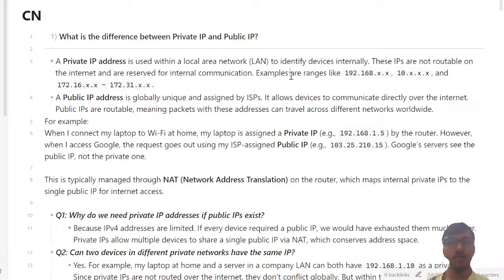So, a private IP is used within a local area network to identify devices internally. These IPs are not routable on the internet and are reserved for internal communication. Examples are ranges like 192.168, 10, and so on. A public IP address is globally unique and assigned by the ISP. It allows devices to communicate directly over the internet. Public IPs are routable, meaning packets with these addresses can travel across different networks worldwide.